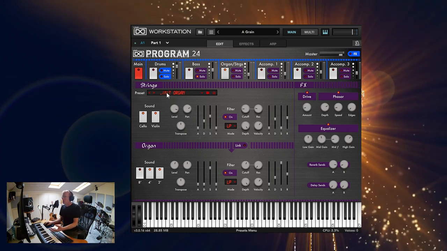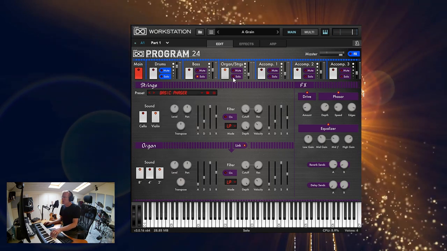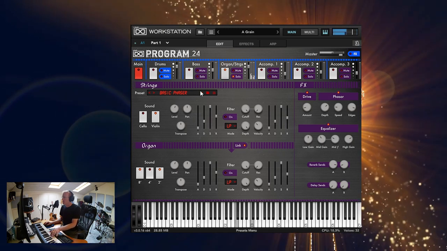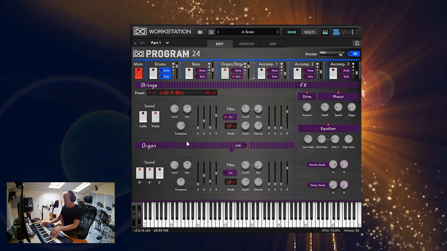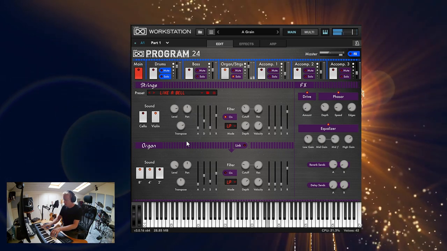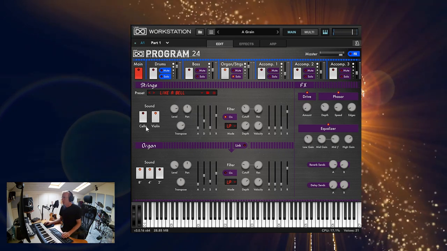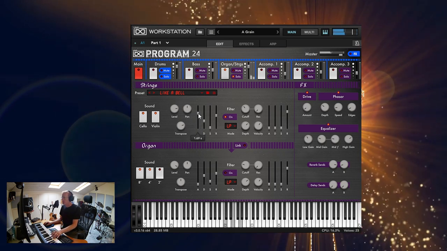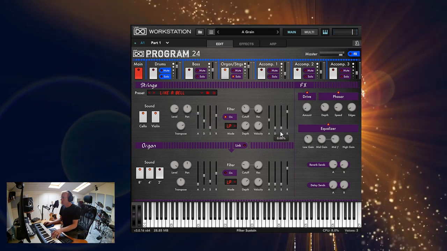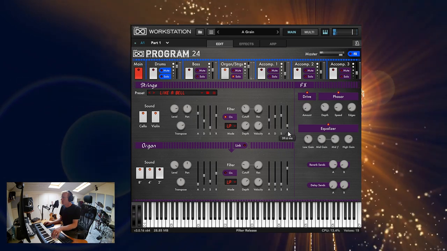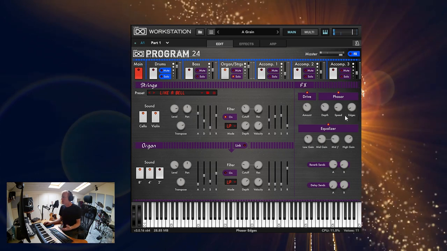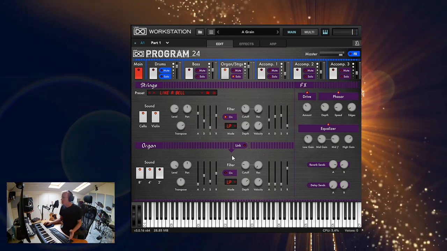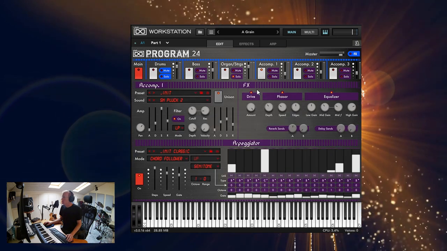And again, you have a global string preset here. Let's solo this one. Cool. And I can add cello, and I can create a pad. This is the filter, and we have the volume envelope. And again, we have drive, we have phaser, we have EQ, and we have the reverb sends and the delay sends. Same goes for the organ. So pretty cool. Let's move on.